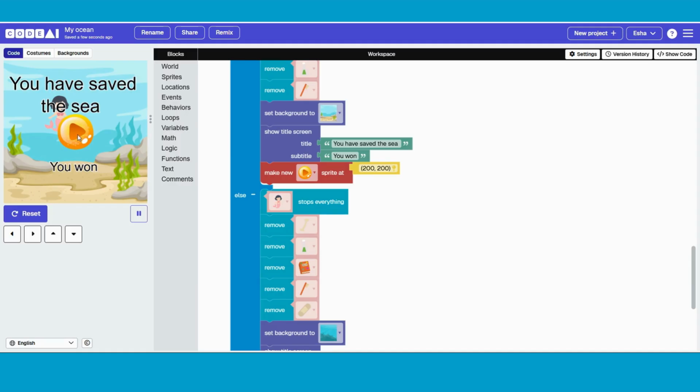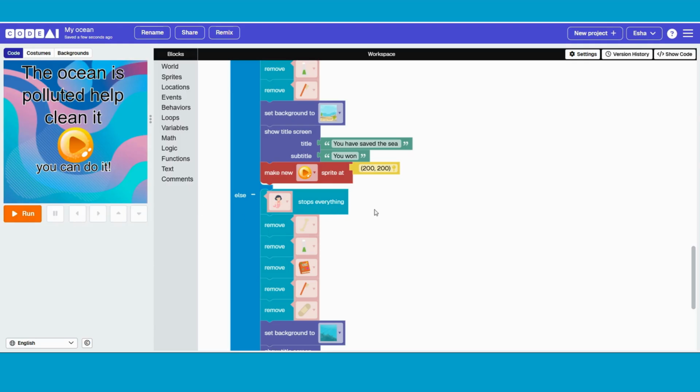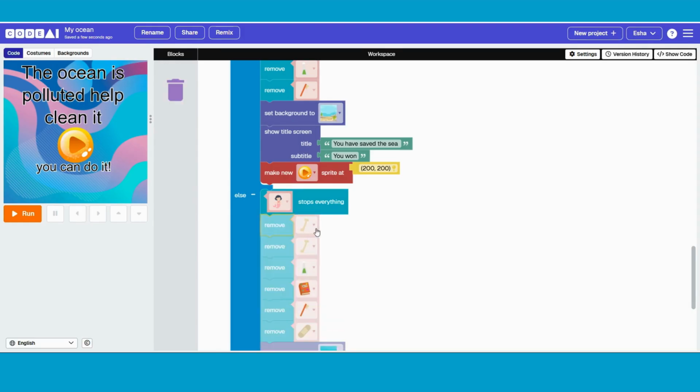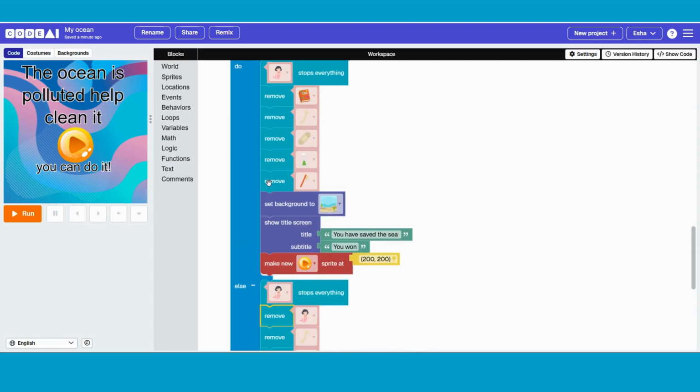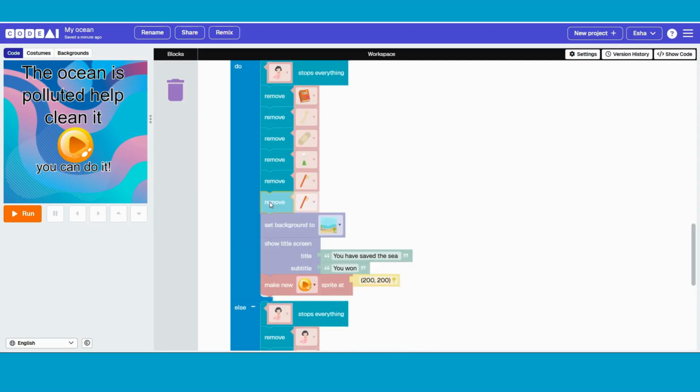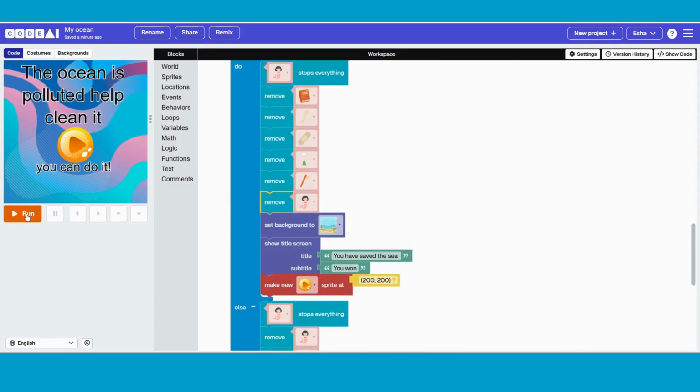Now let's try again. This time, I'll most probably try to lose. Wait a minute. We did put stops everything, but we didn't choose. We'll duplicate one more remove, put it over there, and choose the mermaid. See what we did wrong? Whatever we do wrong can be corrected. Mistakes help us learn, and this helped all of us learn as well.